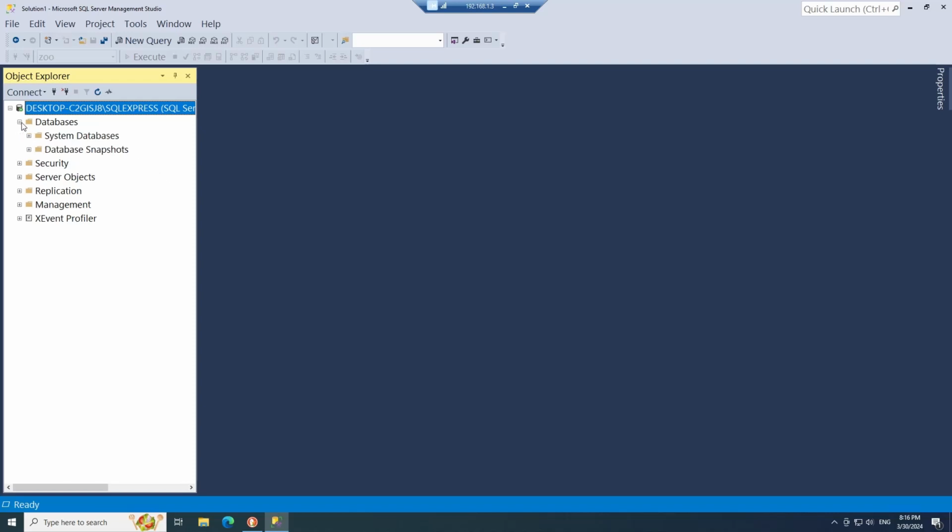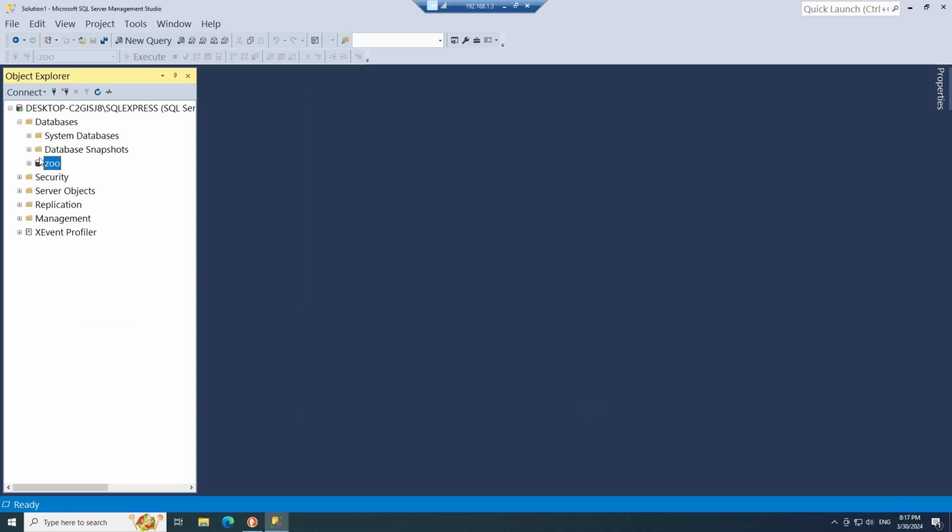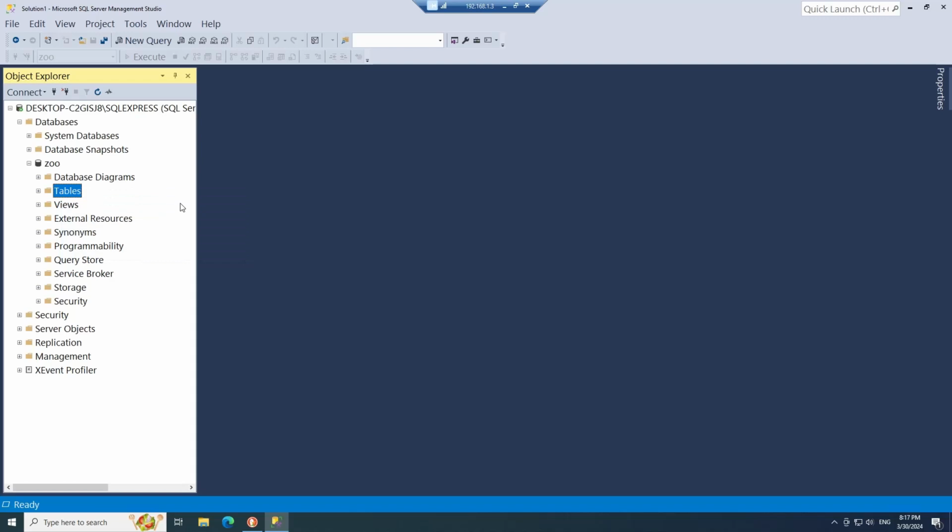I am going to create a database now because I do not have any. So right click, new database. I'm going to name this database the Zoo database. Click OK. And now I'm going to create a table. So right click, new table.